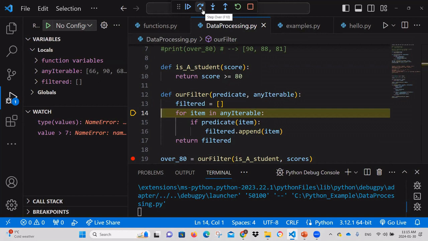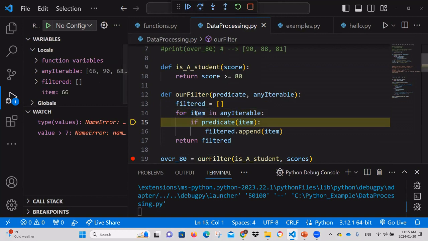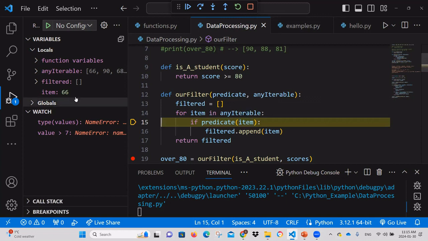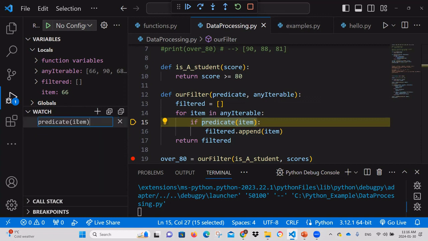Okay. For every item, so the first item here in the scores was 66. Now what are we trying to do here? Apply the function that is defined in the is a student on that value, which is 66. So now this is not above 80, so this condition should be false. So we're not going to execute line 16. So this value is not going to be added to the filtered list, right?